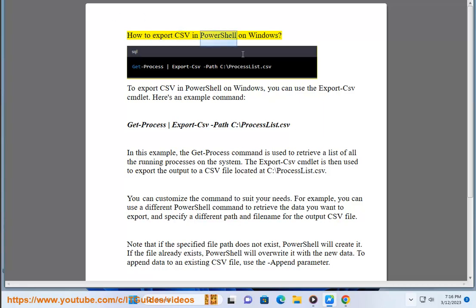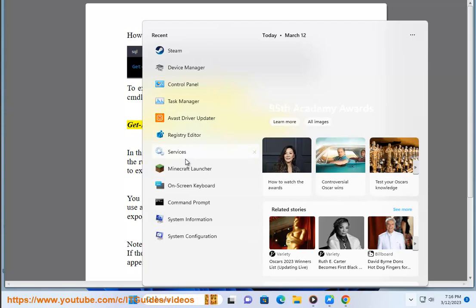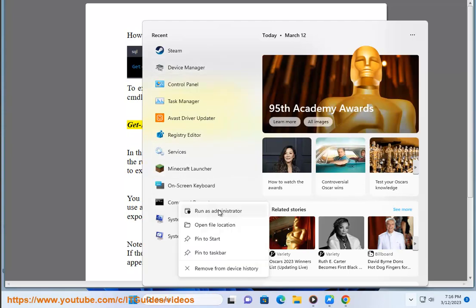How to export CSV in PowerShell on Windows. To export CSV in PowerShell on Windows, you can use the Export-Csv cmdlet. Here's an example command: Get-Process | Export-Csv -Path C:\processlist.csv.